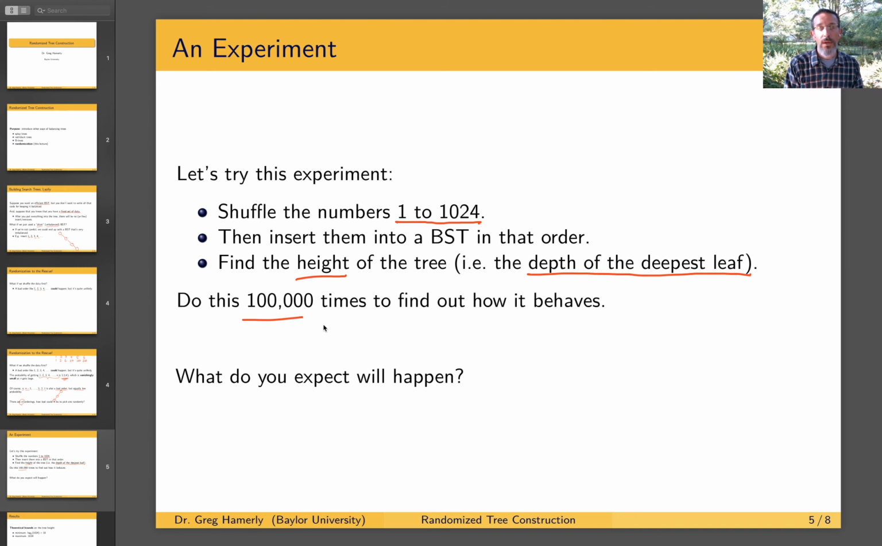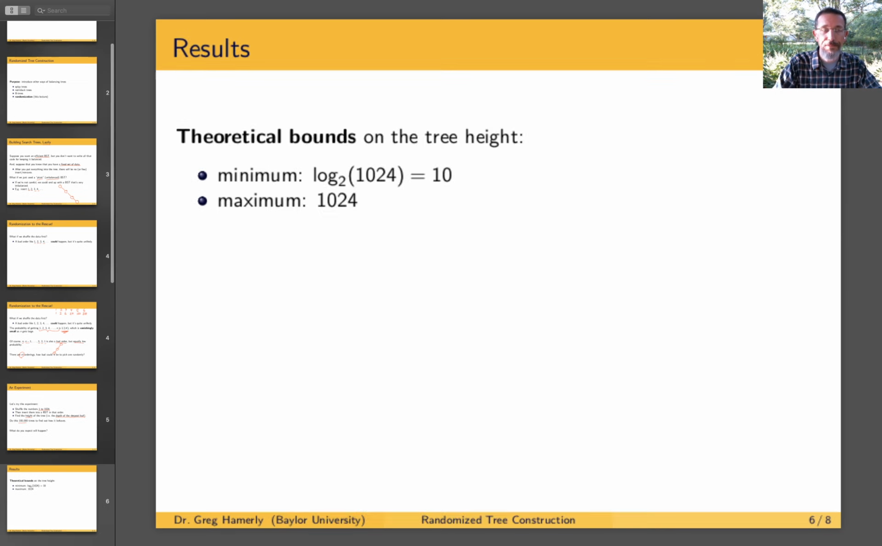Now, you might think this tree could look pretty bad, pretty unbalanced. But here's the results that I found. First of all, we can talk about the theoretical bounds on the tree height.